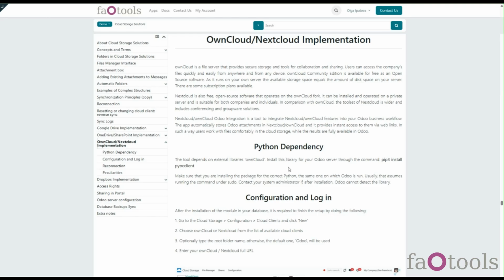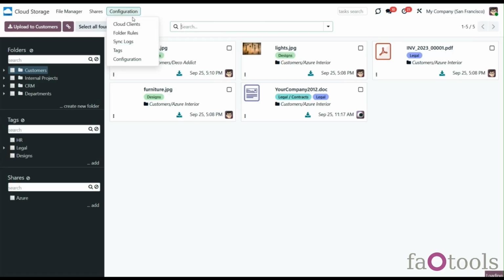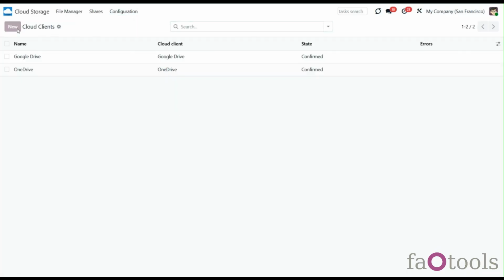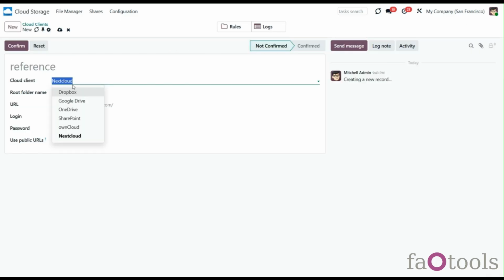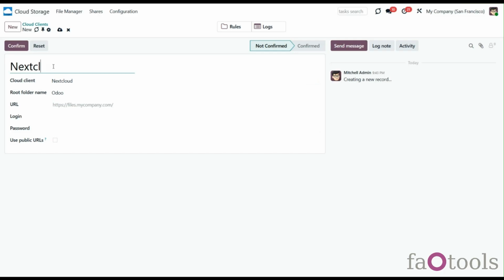After the installation of the module in your database, it is required to finish the setup by doing the following. Go to Cloud Storage, Configuration, Cloud Clients and click New. Choose ownCloud or Nextcloud from the list of available cloud clients. Optionally type the root folder name, otherwise the default one, Odoo, will be used.